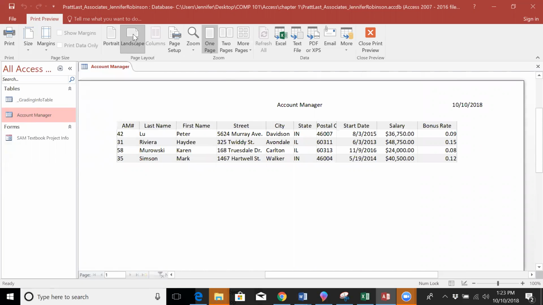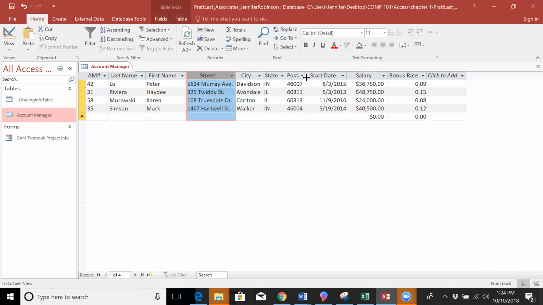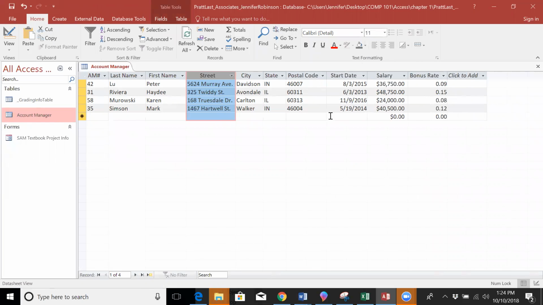this will fit everything. So it looks like instead of portrait orientation, I would actually want to print this in landscape so that it will print everything that I need. If you look at postal code here, I'm going to close this and I'm going to expand my postal code so that it will fit.